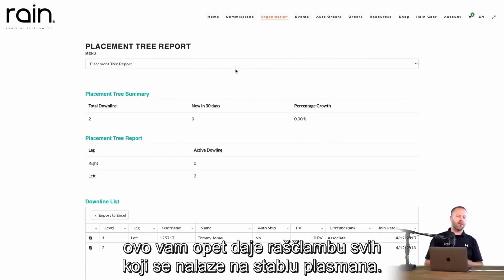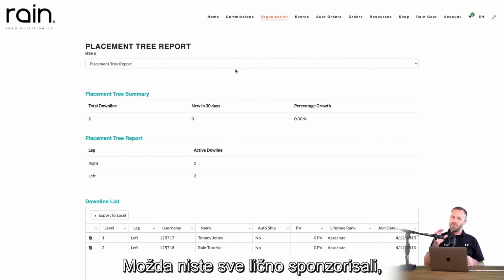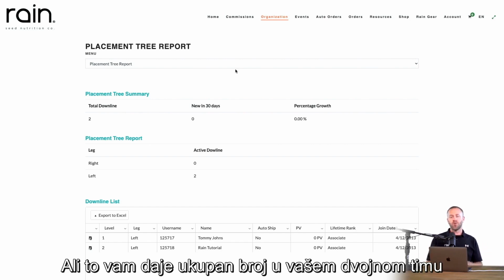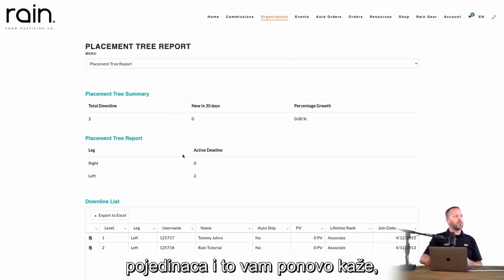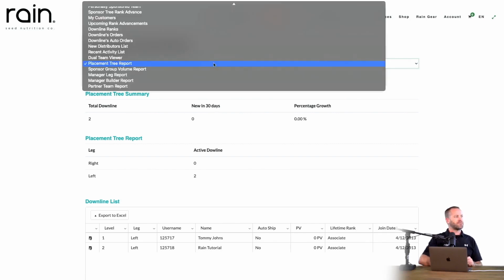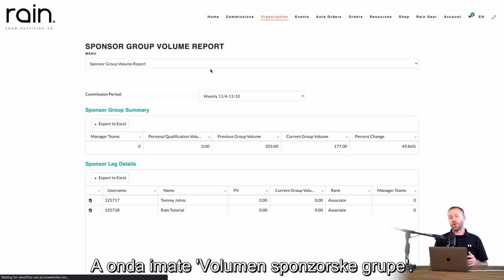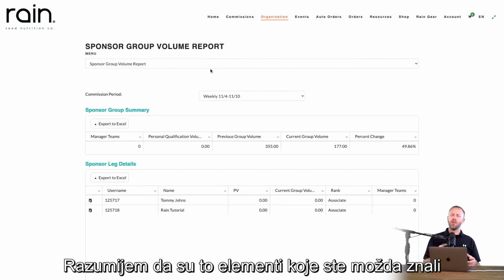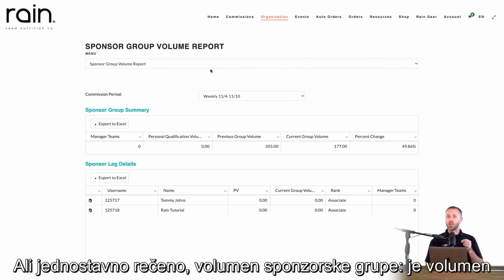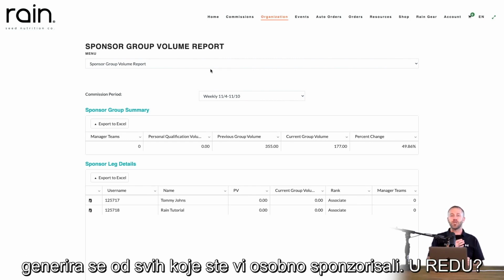This again gives you a breakdown of everybody that's in the placement tree. Maybe not all personally sponsored by you, and maybe not all in your personal group. But it gives you a total number in your dual team of individuals, and it tells you what percentage of growth and how many people are included in that. And then you've got your sponsor group volume. Now, I realize that these are elements that may be new, and you're learning how to navigate through the compensation plan. But simply put, the sponsor group volume is volume that's generated from everybody you personally sponsored.